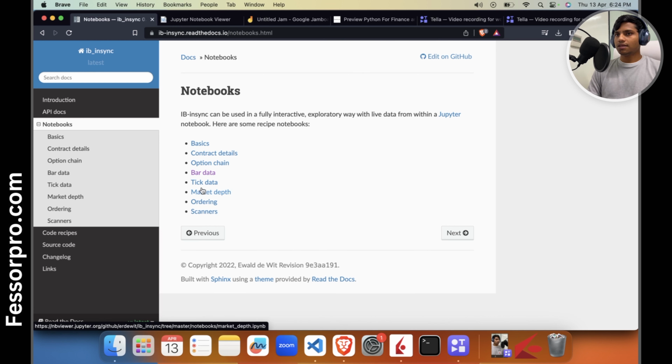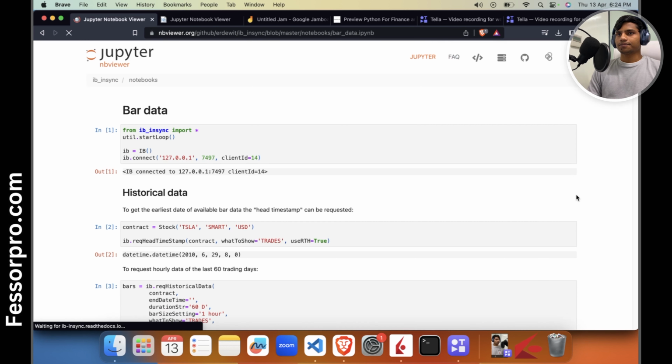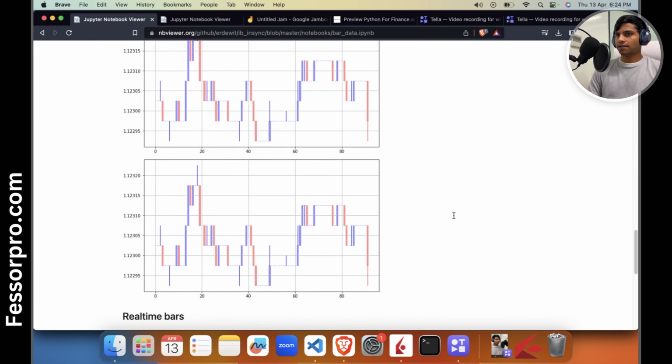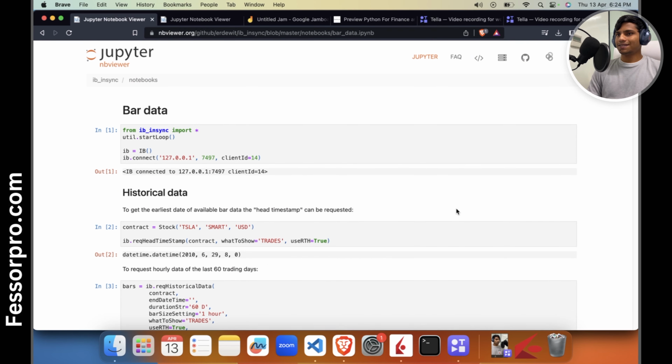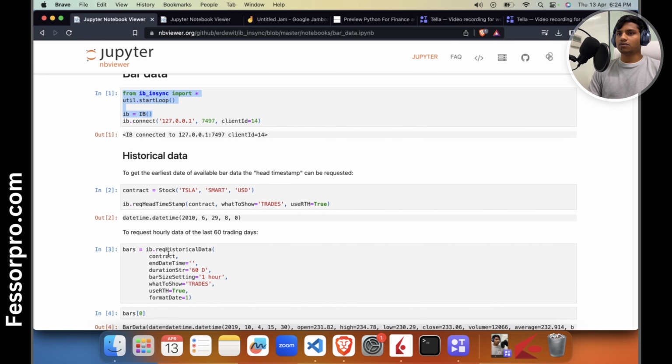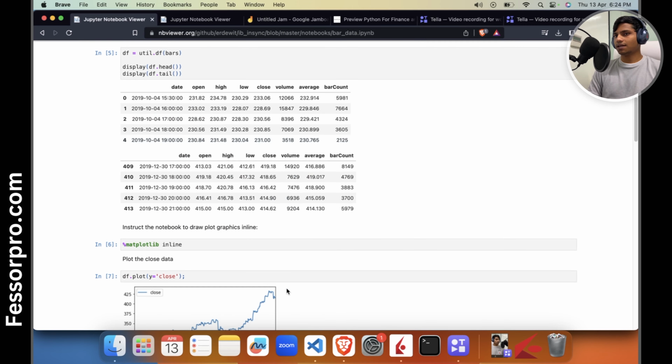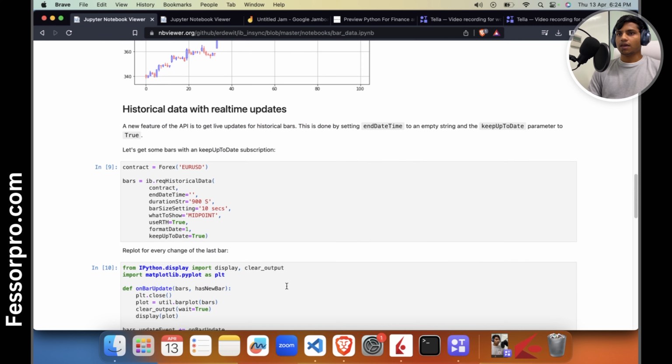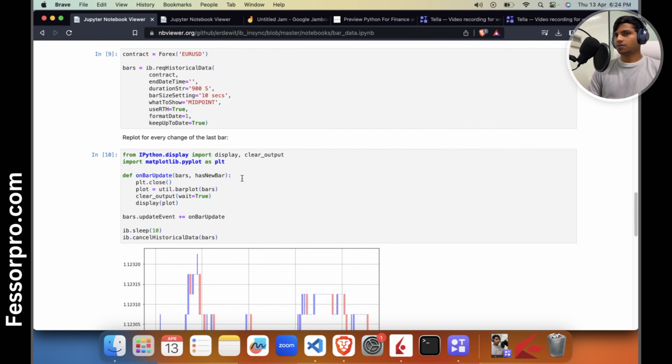a strategy. Right now we will be discussing this bar data Jupyter notebook. So I'll just click on it. If I click on it, this is the Jupyter file that will open. Now let's see, we have already discussed half of it. We have seen how we can make a connection, then how we can get the data. We can simply use the request historical data function. It will get us the data. And yeah, this is what we have discussed.